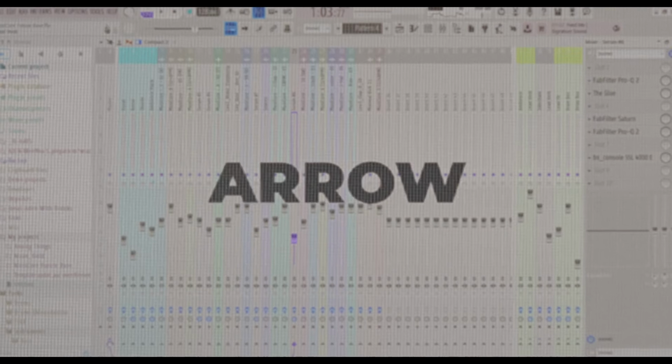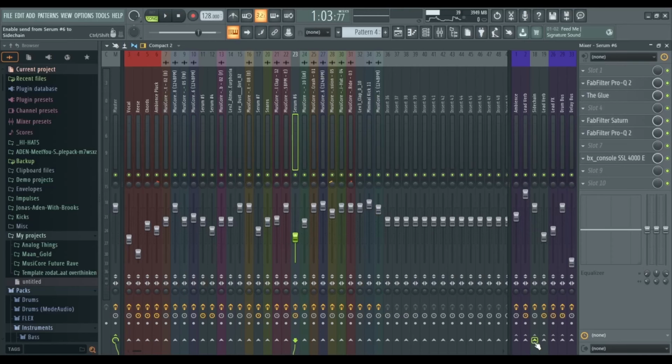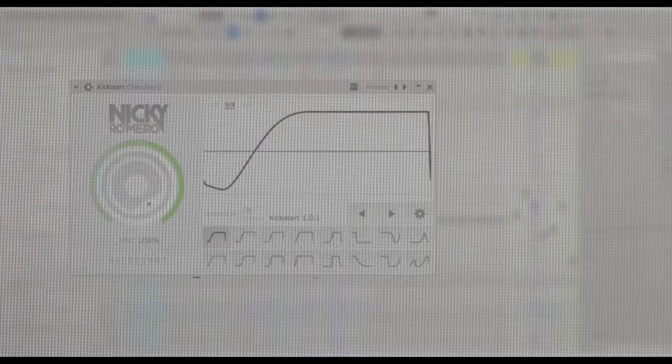Then by clicking the up arrow on the bus, I route this to track only to make sure all the synths are linked to the bus with Kickstart on it to sidechain them to the kick. Without sidechain, it will clash with the kick. My sidechain is short because my kick is short. Short kick equals short sidechain. Long kick equals long sidechain.